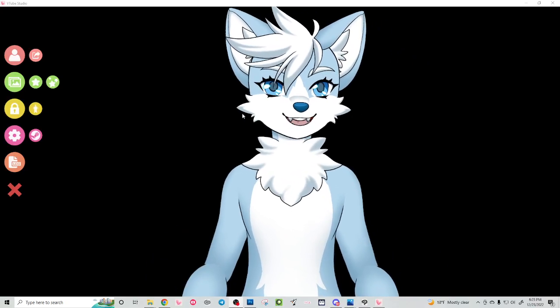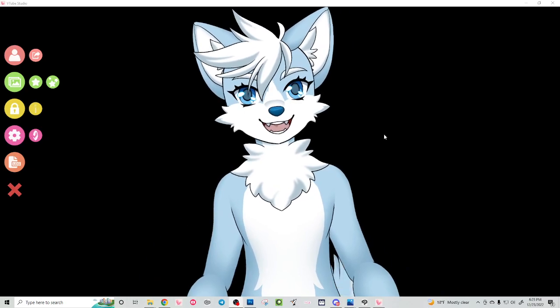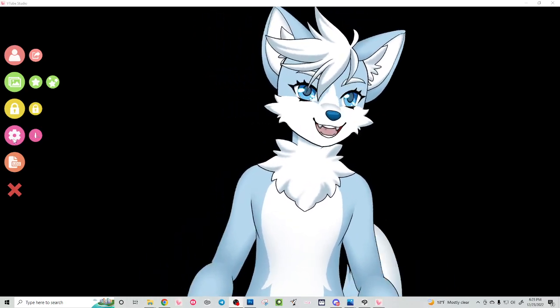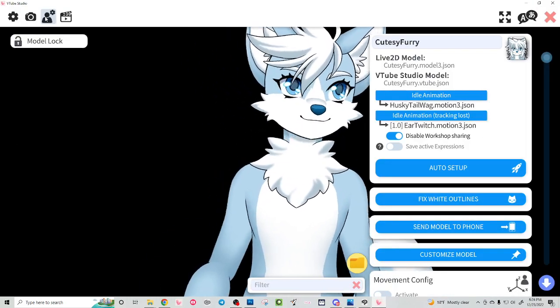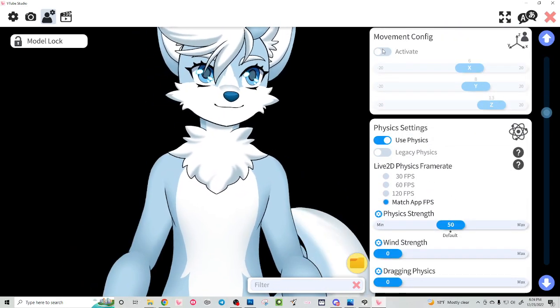Alrighty, this tutorial is specifically for tinkering with some of the actual tracking. We're not talking hotkeys or customization. This is straight up, we're going to be tinkering with the tracking values. And to do that, you're going to go to the gear and then this avatar gear up here. We are going to tinker with movement config.